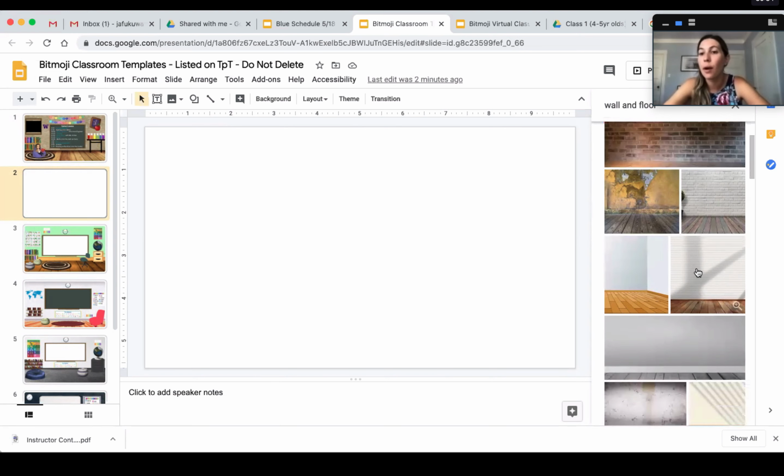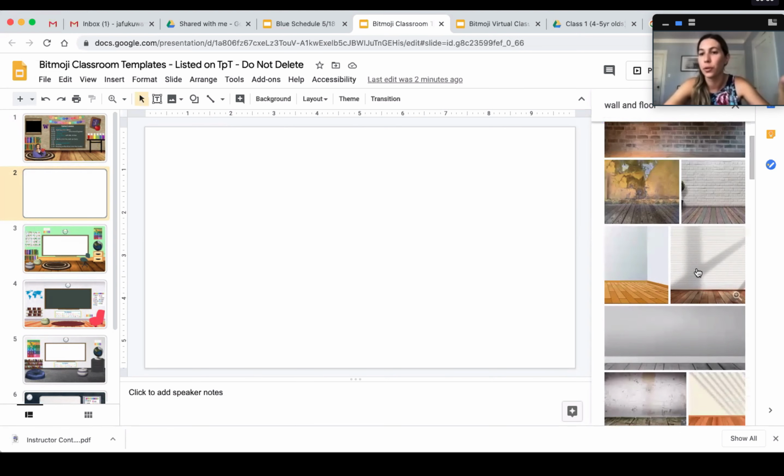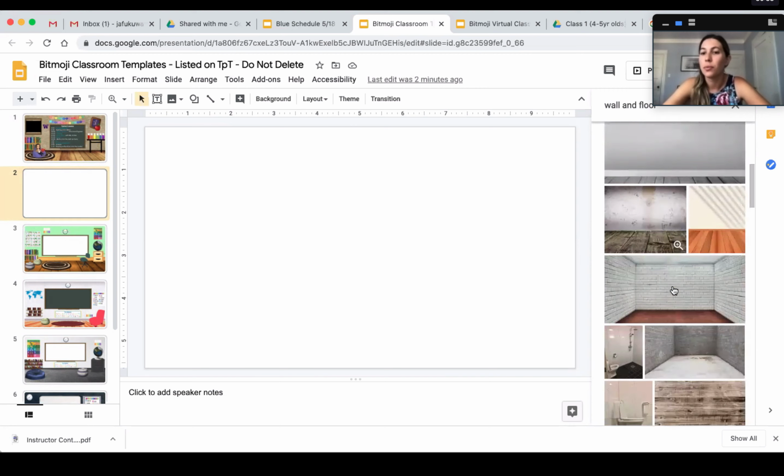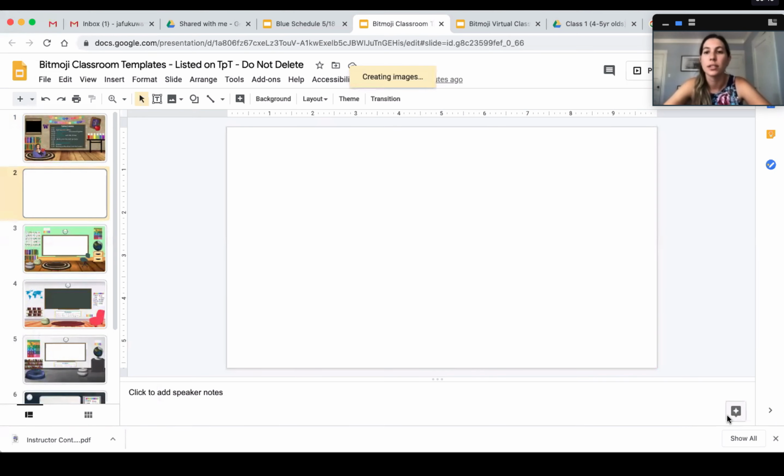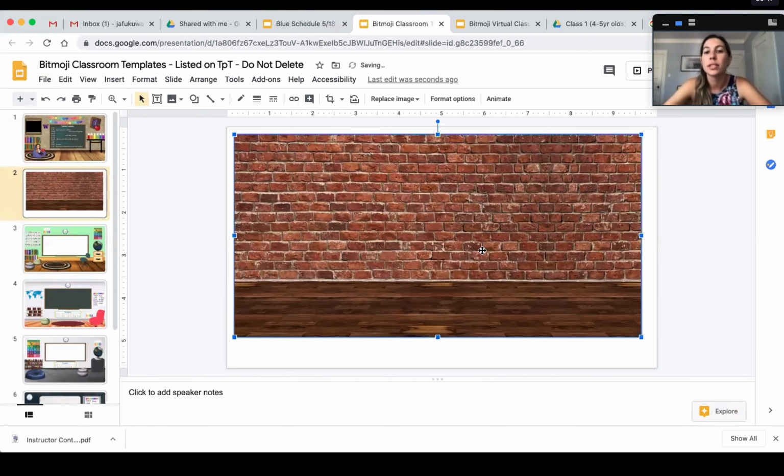Okay. So now we're gonna get a lot more wall and floor pictures, so we can choose one that's to our liking. I really like this rustic look, so we could go ahead and press insert. Okay, so see how it's not the background?